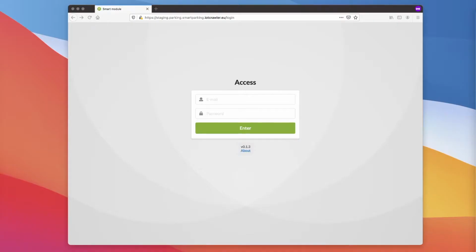Welcome to SmartParking, a web application that will help you find the best possible parking, brought to you by Odin Solutions and the University of Murcia.